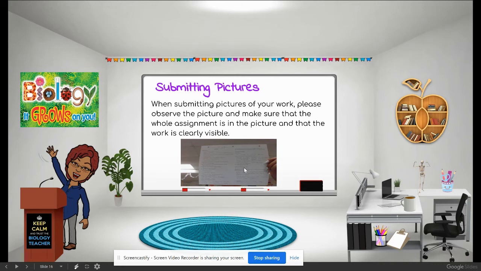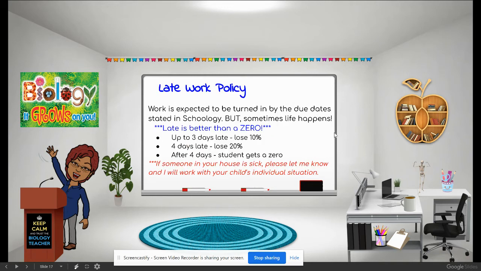Now, usually I'll be able to zoom in, but please make sure that you have lighting, and make sure that you're using a color writing utensil that I can see, because again, if I can't see it, I can't grade it. When it comes to late work, I am flexible.